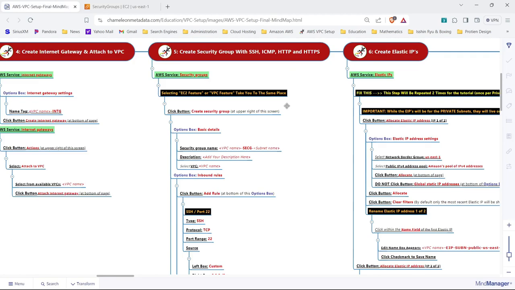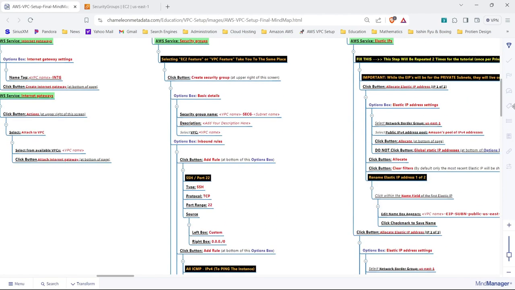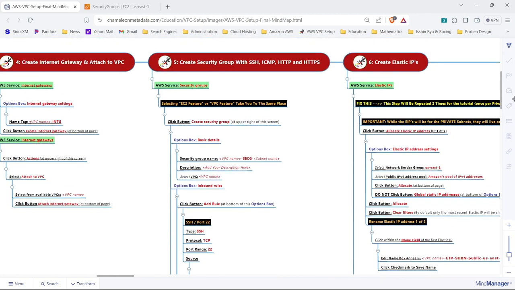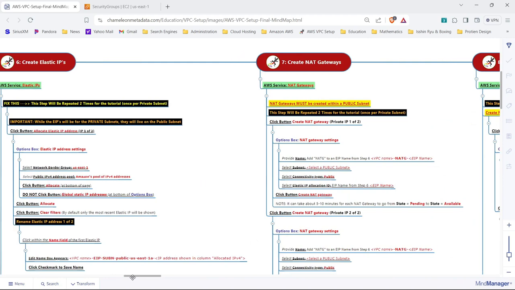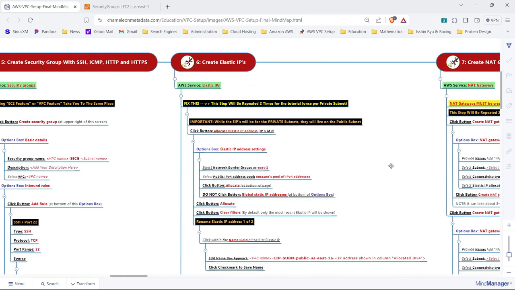So with that said, we've gone through section 5. It's only shown once, but we just do it four times, one for each subnet. And now let's go on and create the elastic IPs on the next section. These are IPs that don't change over time. And you can't have a NAT gateway without an elastic IP. So I'll see you in section 6.